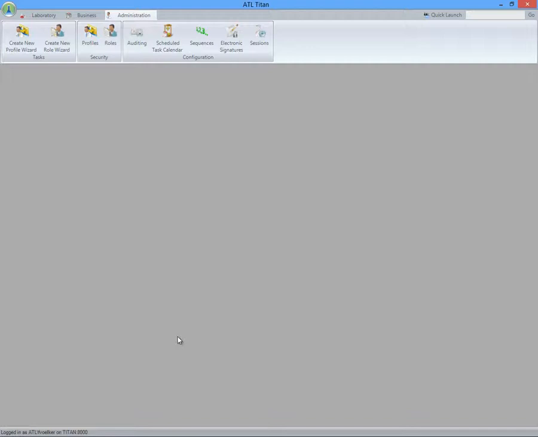I've logged in with my user profile. Since my user profile is Windows authentication, it meant that I use the same login from my computer domain as in Titan. If I ever forget what profile I'm logged in as, I can see it in the bottom left-hand corner of the screen.